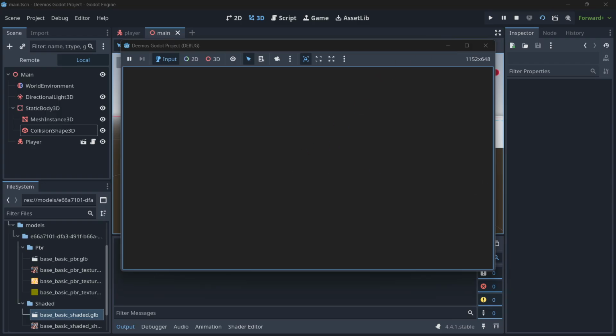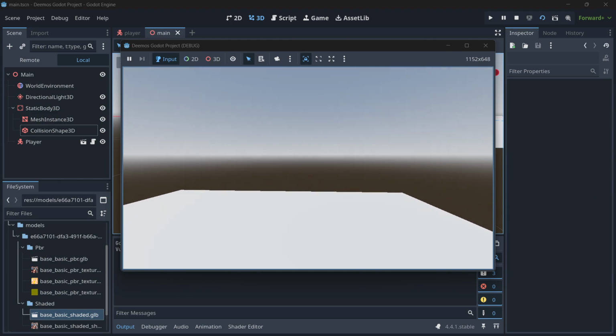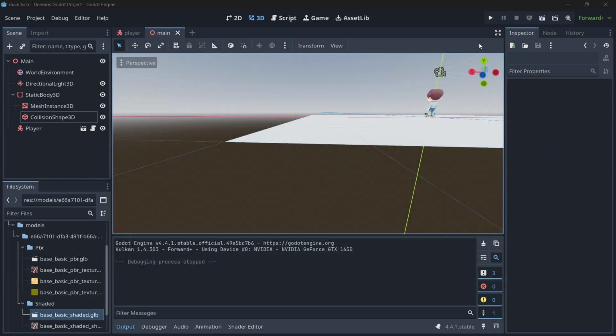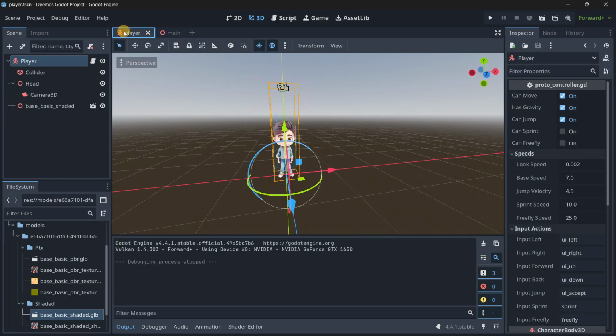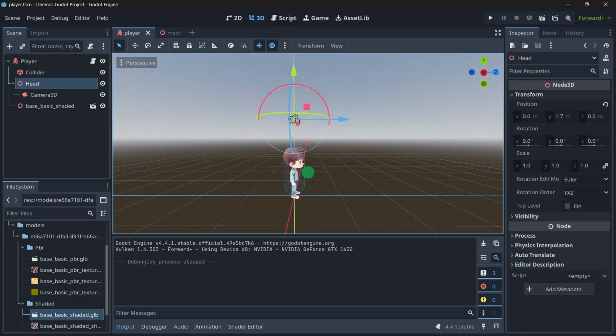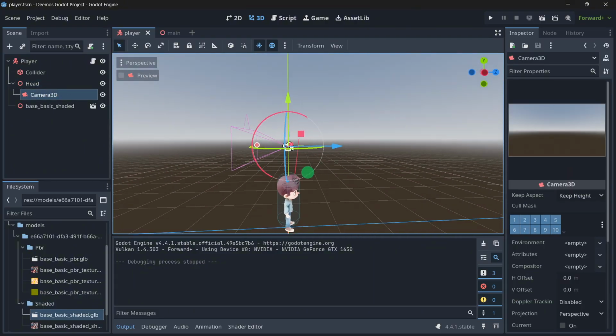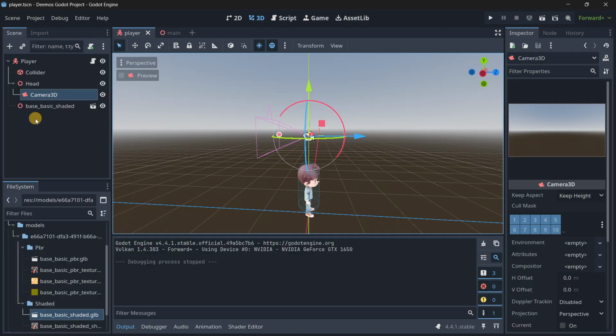And let's give it a second. Now we can't see the model because of how the camera is set up, because it is a first person controller. So in reality, let's modify here the head. So what we can do with the camera, as you can see, we can preview what the camera is seeing. And in reality, right now, it doesn't make much sense.